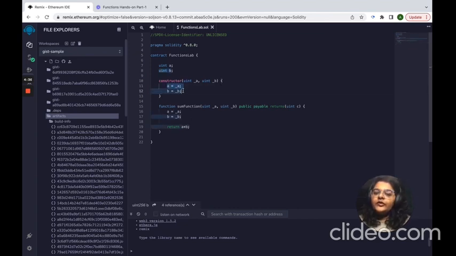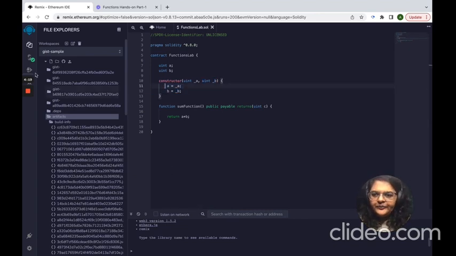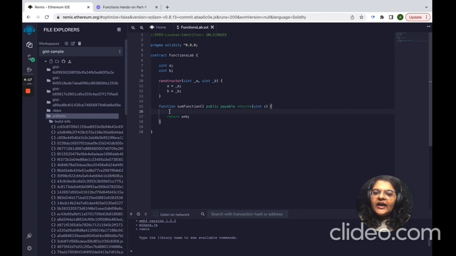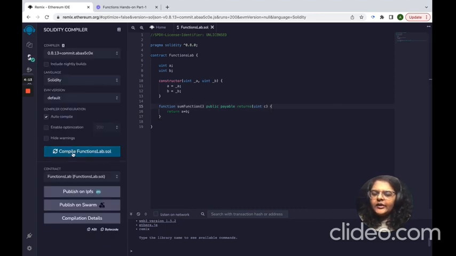Now, if I want to use these variables directly and not pass any arguments, I can just remove this whole piece of code and just say return a plus b, because I'm already initializing the value of a and b while calling the constructor. Now let us try and deploy this contract and also do a little bit of testing.